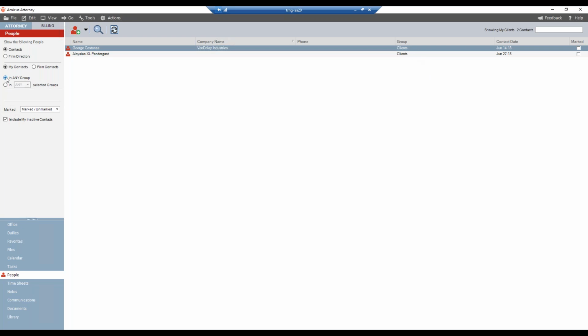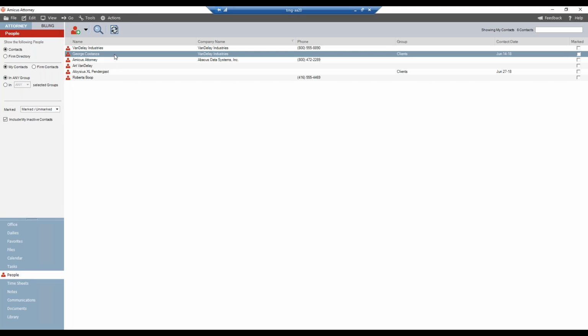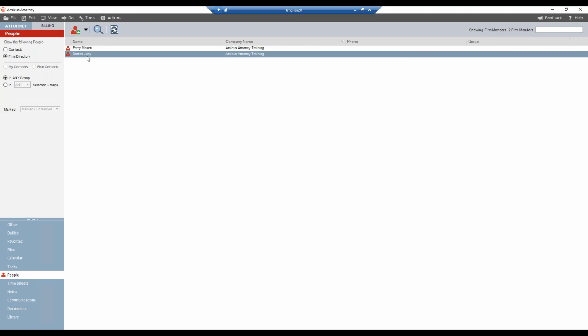To easily go back, I would simply toggle back to there, and I would see all of my contacts as I've asked it to filter based on any group. So it wouldn't matter what group these particular contacts are in, we will see them here. As well, just something to mention here, the people module is comprised of both our contacts, as you can see here, but we also have the firm directory option here, so I could see all of my firm members as well.